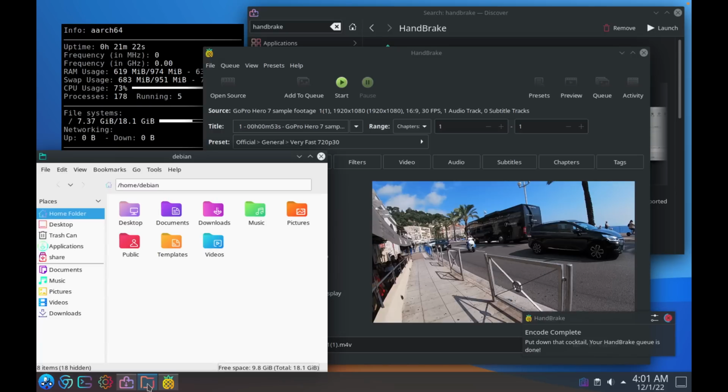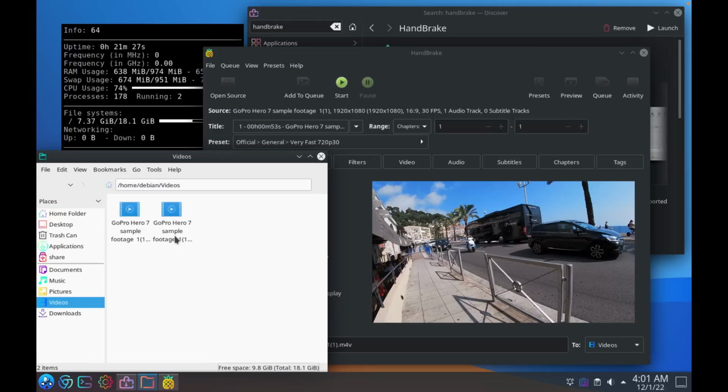Right, so let's go into the folders. And let's see, I think it probably puts it into videos with the other one. Yeah, so there's one here and one here.